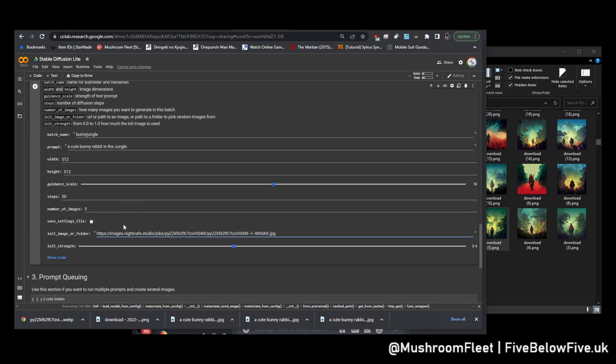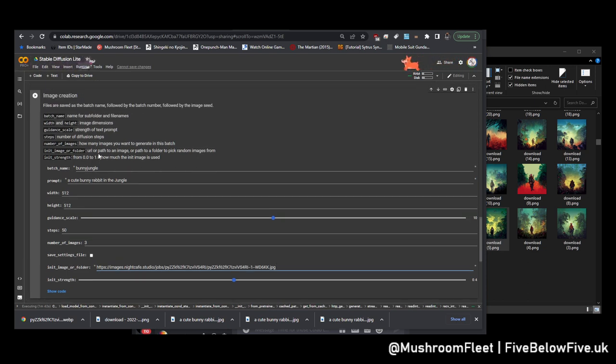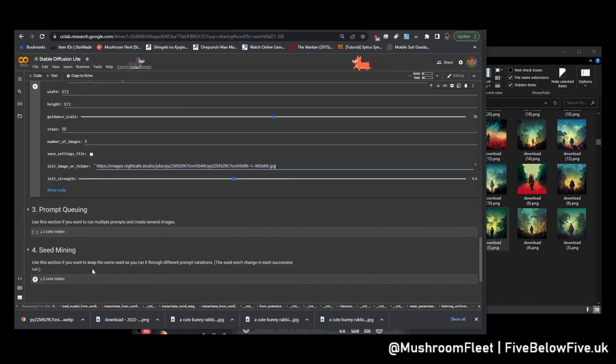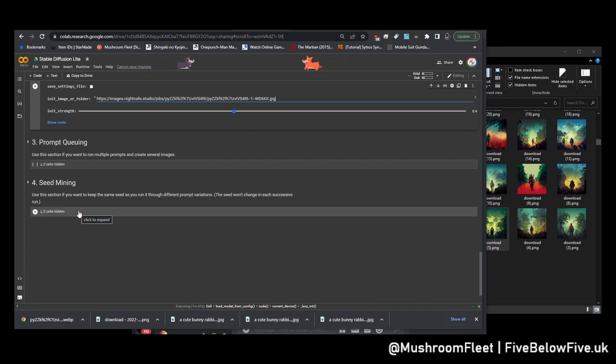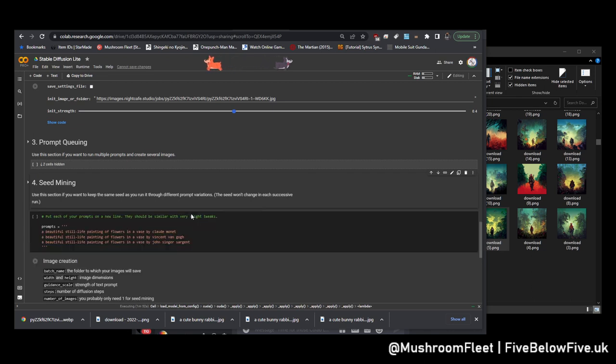Do we have a seed number? Where is it? Do we have a seed on here? Or is it just separate? Yeah, it is. You have to put it in here. Can we show it? There we go.